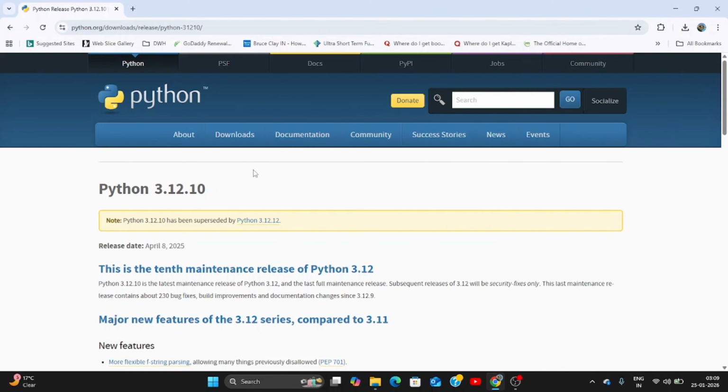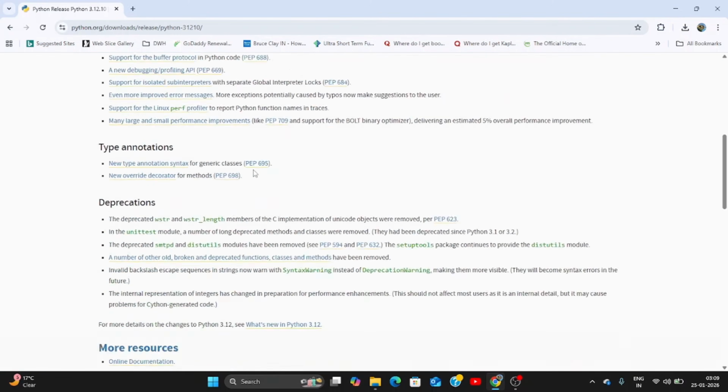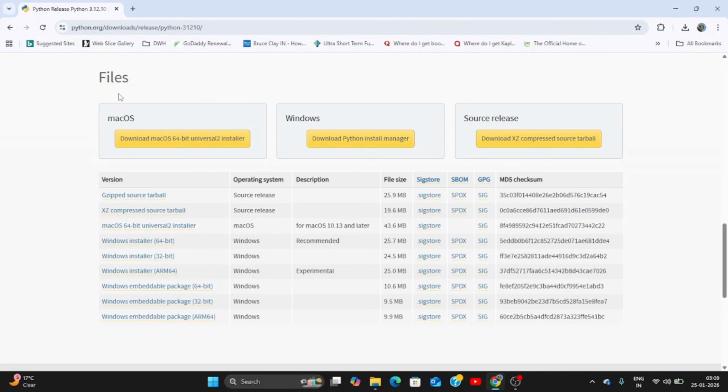Click on it. On this page, you need to scroll down again until you find the file section. You are going to see a table like this over here, in which you are going to click on Windows Installer 64-bit. Click on it and the installer has downloaded, you can see. Right click on it and click on open. This is going to open the installer.